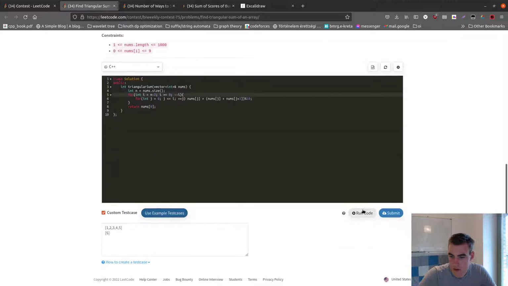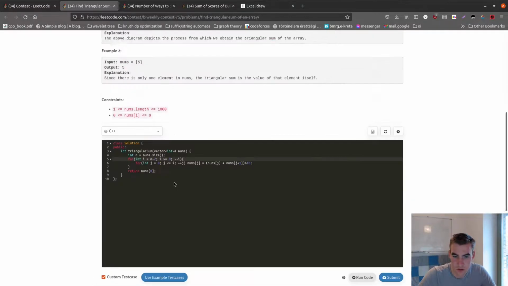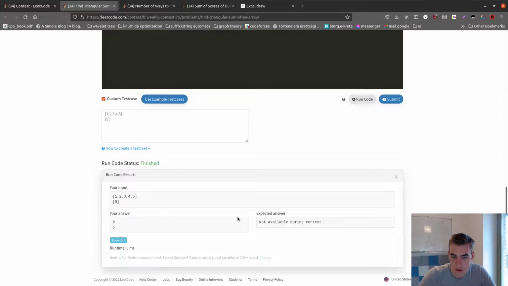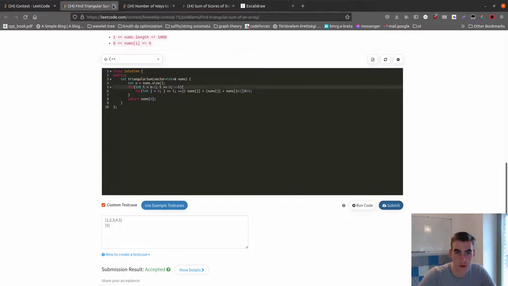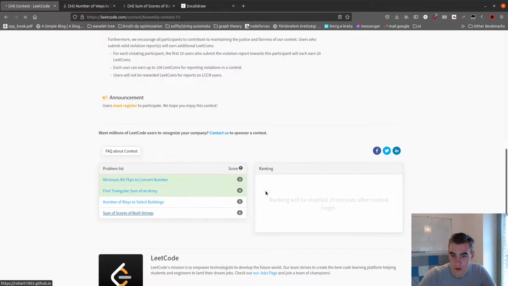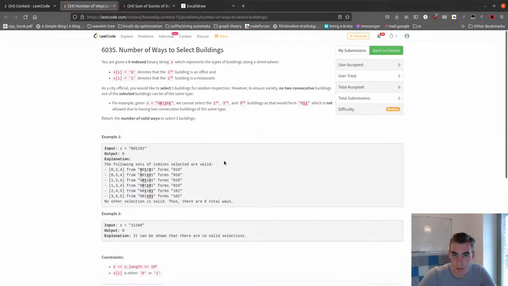Use example test cases and run the code. It should be 8. Your answer is 8, and then for 5 it's 5. Okay, let's submit. Pending, judging, accepted. Wonderful. So I have the first two done.